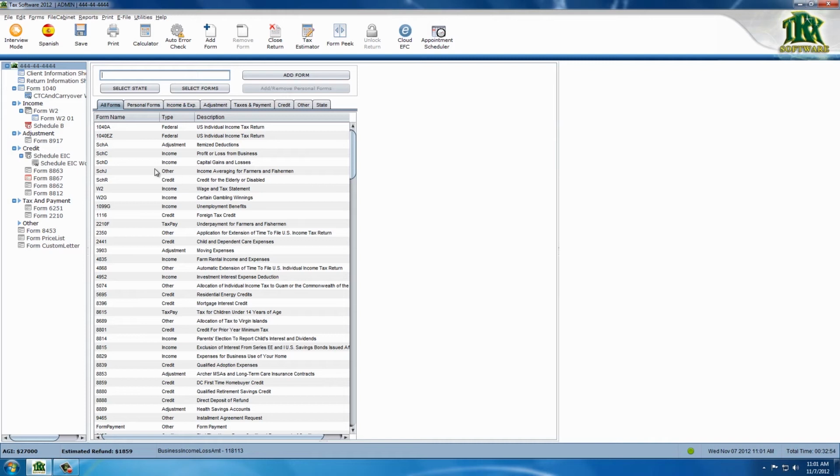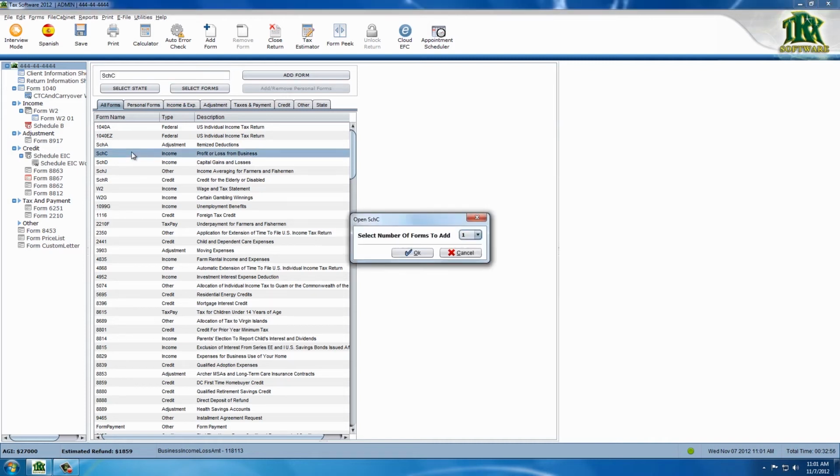Some forms are available to be used multiple times. These will give you an option to choose how many of the forms you wish to add. Select the form you'd like to use by double-clicking it and it will be added to your forms tree.